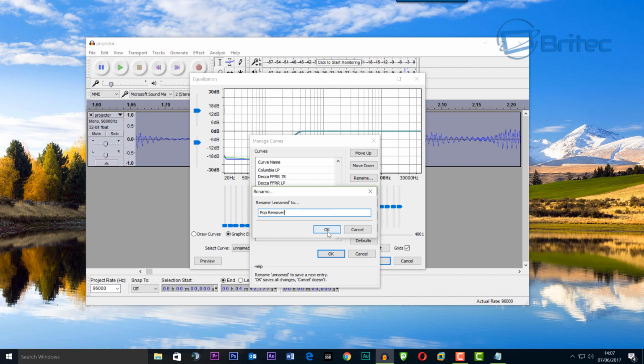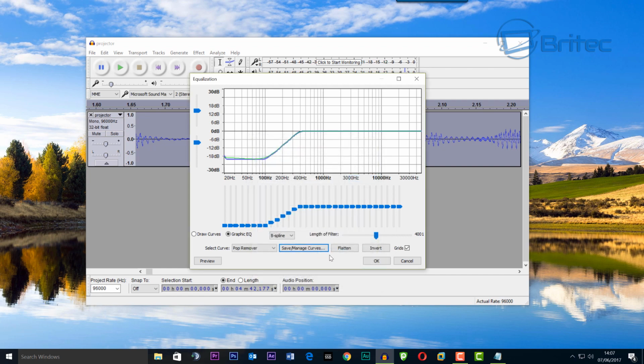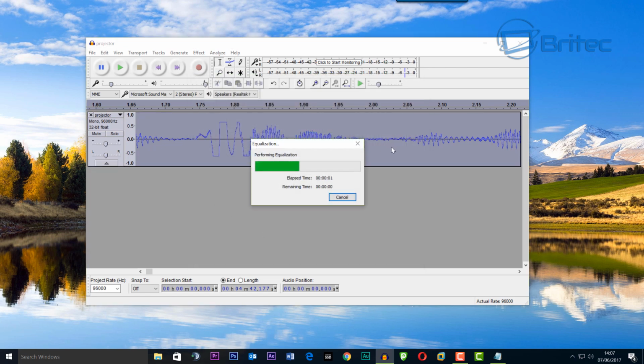You can call yours whatever you like. I'm just going to call mine a pop remover. And there we are, right there. So now if I click OK here, it's going to put that all onto the actual audio, and we don't want to do that.